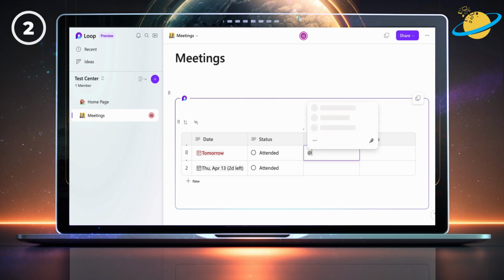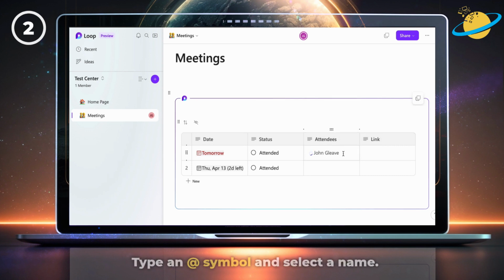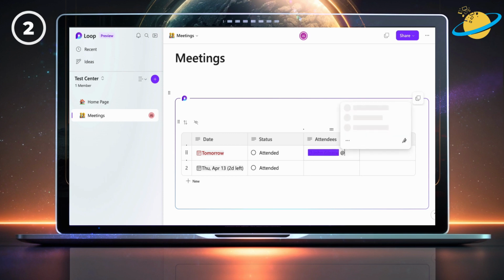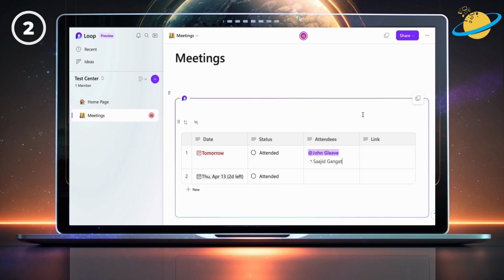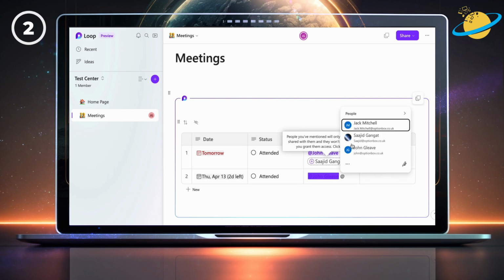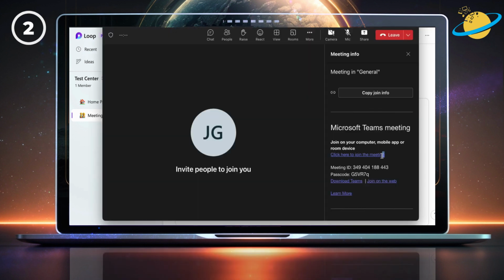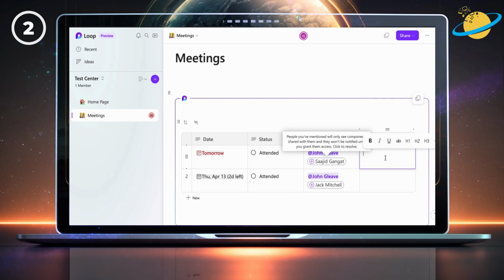To add people to any component, simply type an @ symbol and select their name. If you've granted access to the page or workspace for the people you add, they'll be notified by email that they've been added to the component. In the link column, we're going to copy the meeting link for the Teams meeting. And then paste it into the table.